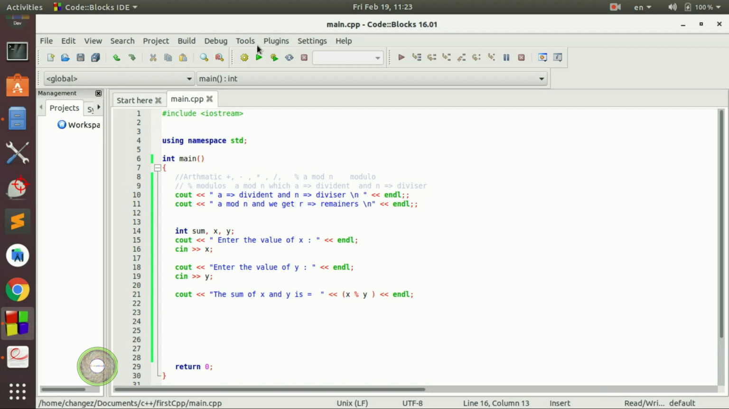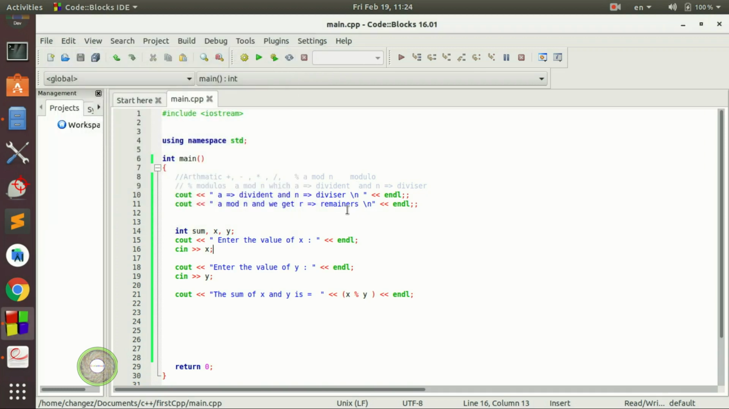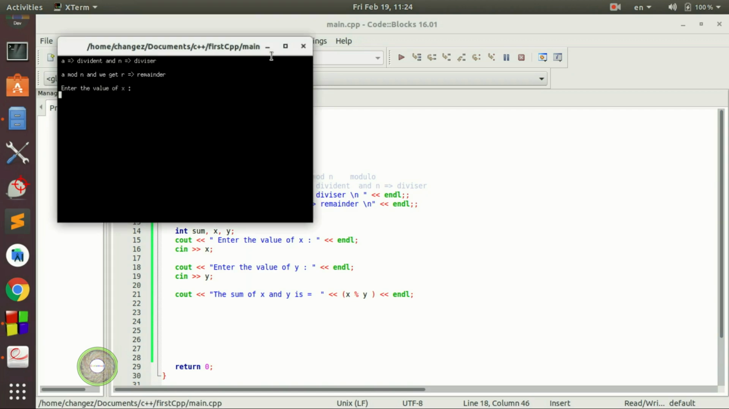All right, so that's much better. A is the dividend and n is the divisor, and this represents a modulus n, and we get r, which is the remainder. Our remainder.